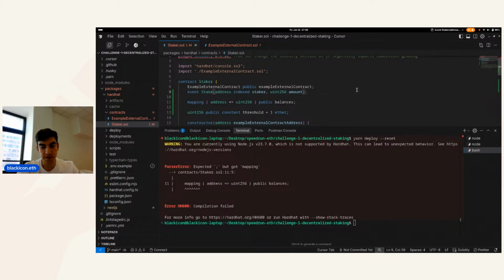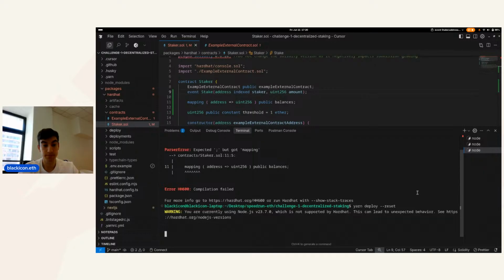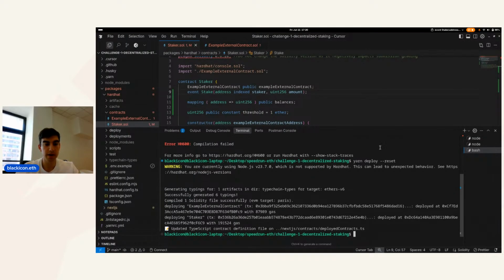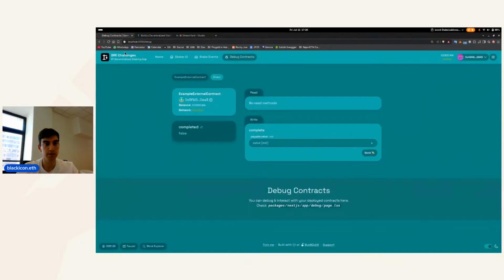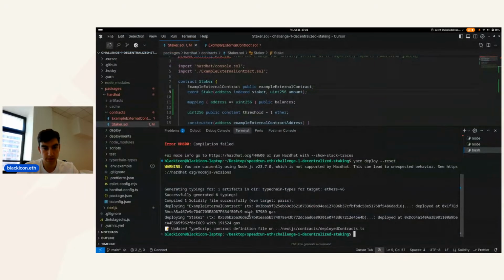I think I forgot a semicolon here. Okay, it compiled and it deployed. So we can go in our front end, reload the page, and check if we have the stake. Actually, we don't have it.